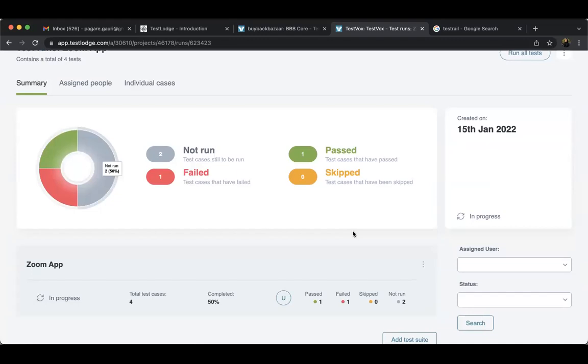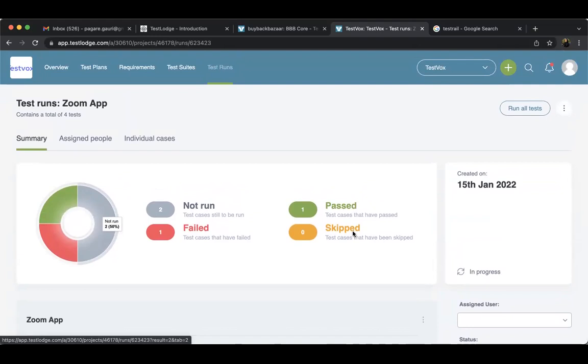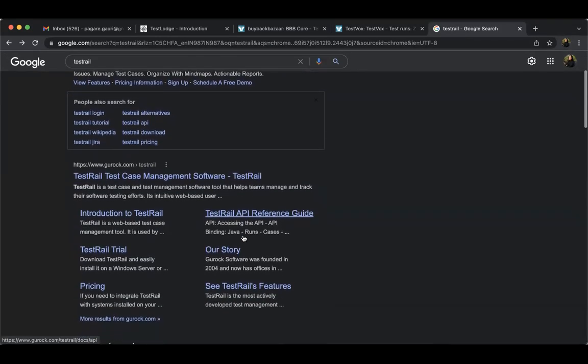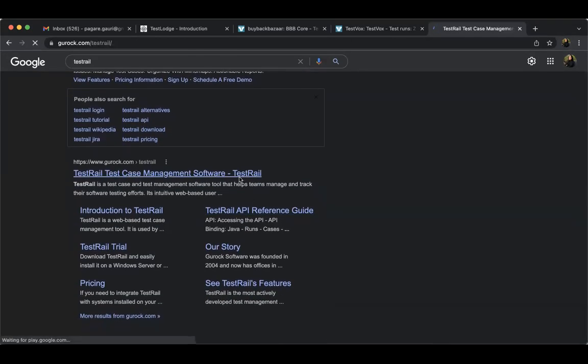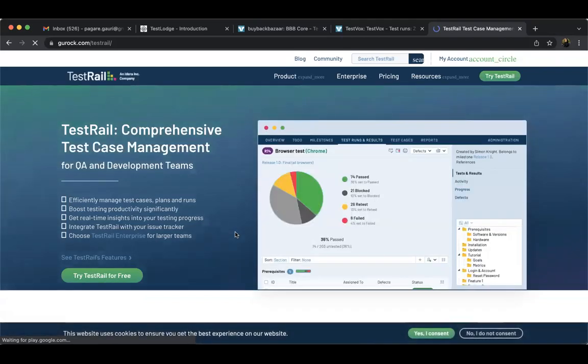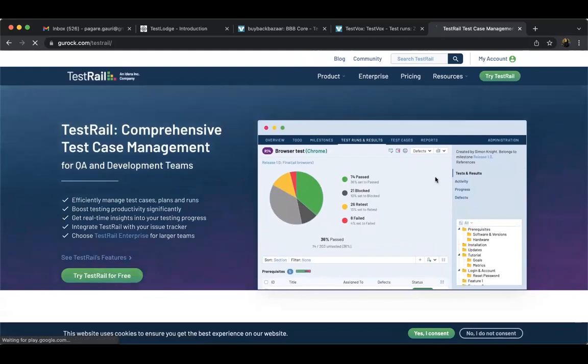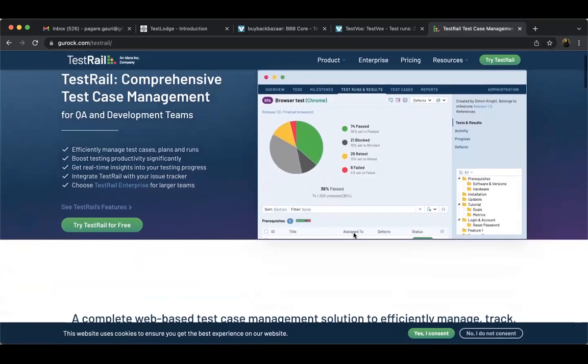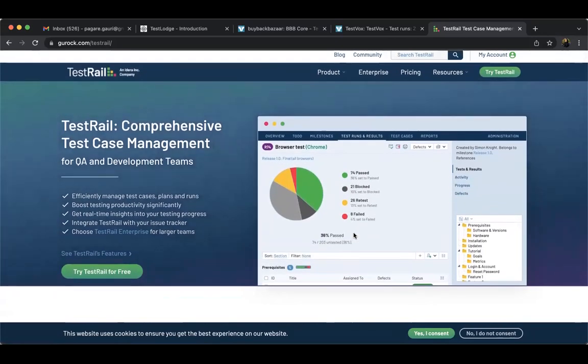And Fatima, actually, in terms of TestLodge, can we create the test plan with the template which TestLodge provides? Test plan, I guess we can't create. I think it's not there in TestLodge. Test plan option and requirement option is not there in TestLodge. But we can do things like bug tracking, test suites, test runs, and test case creation. That's all we can do.